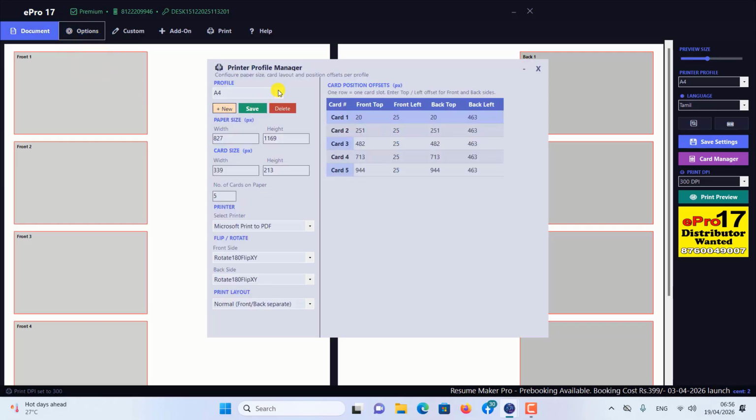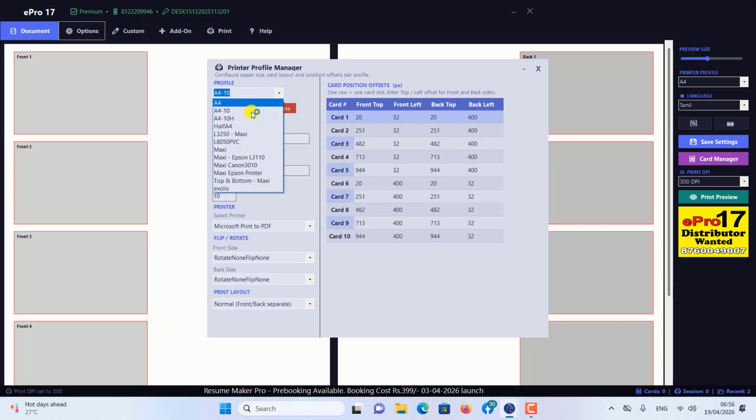If you are using A4 paper single side, then you can select A4. If you are using A4 double side sheet, that means synthetic sheet. Photo sheet means A4 sheet. If you are using synthetic sheet, just click on A410. So first you need to understand the settings.